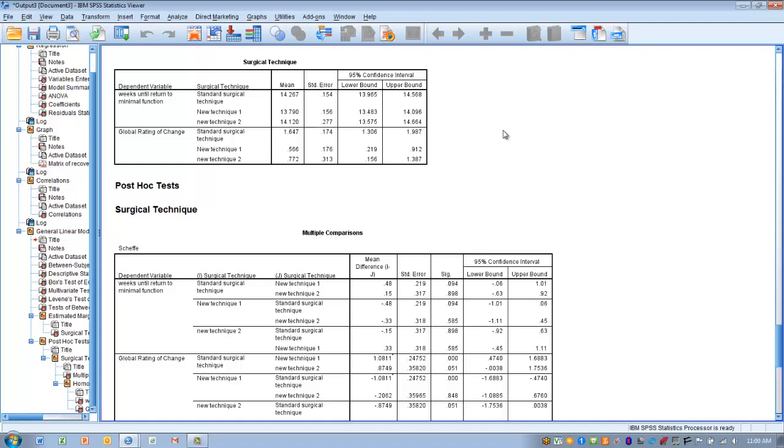Now, one more thing we can look at to see if this difference between standard technique and technique number 1 is a consistent difference. In other words, we'll see the same sort of result in multiple samples. We can look at the 95% confidence interval. So if we look at the lower bound of the standard group and the upper bound of technique number 1, we can see those two boundaries do not overlap. In other words, 0.192 is different than 1.3.